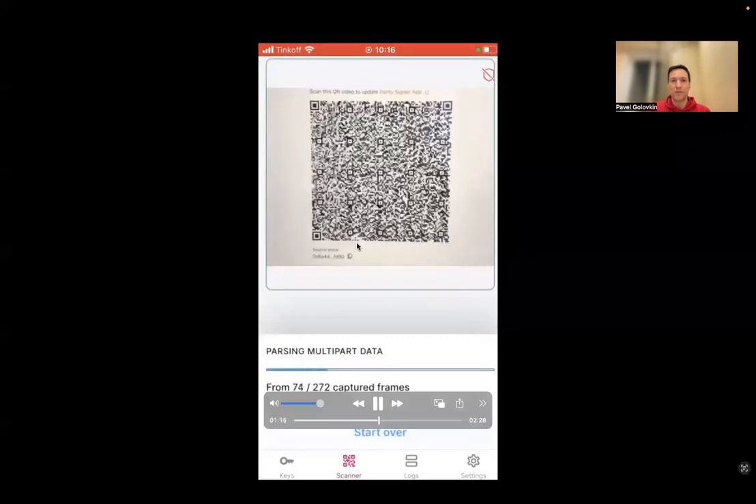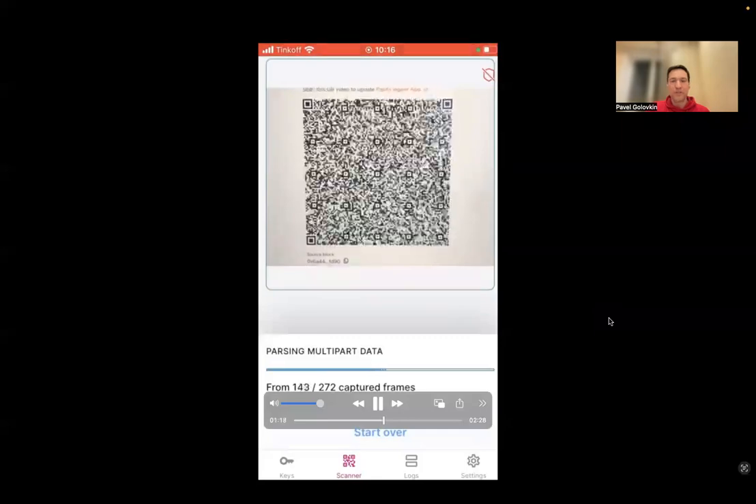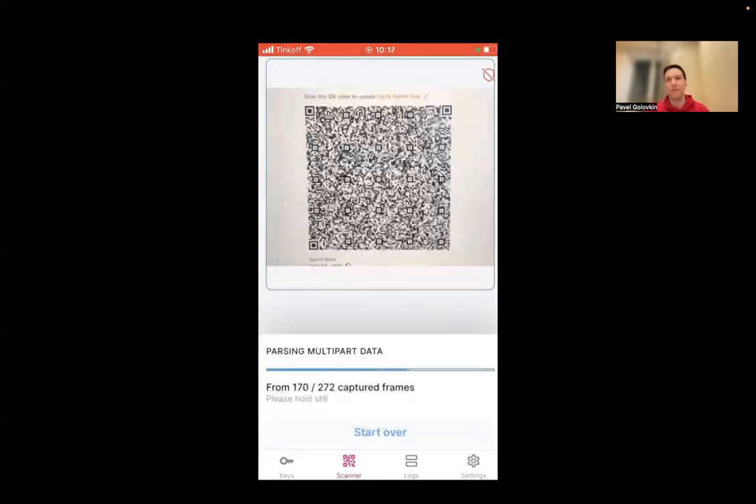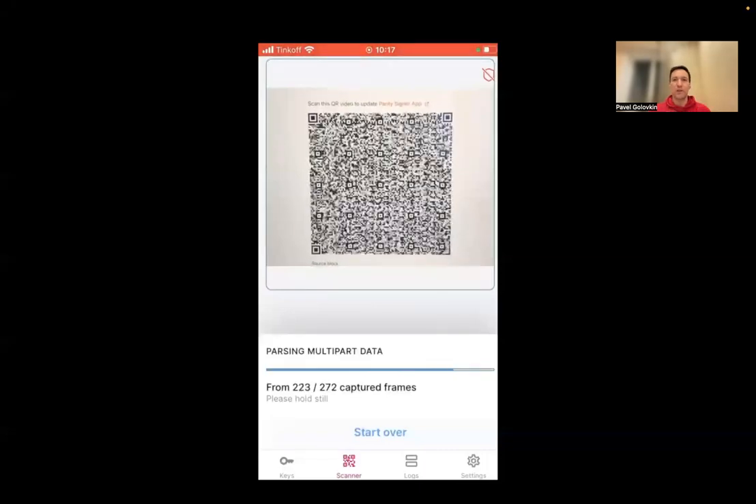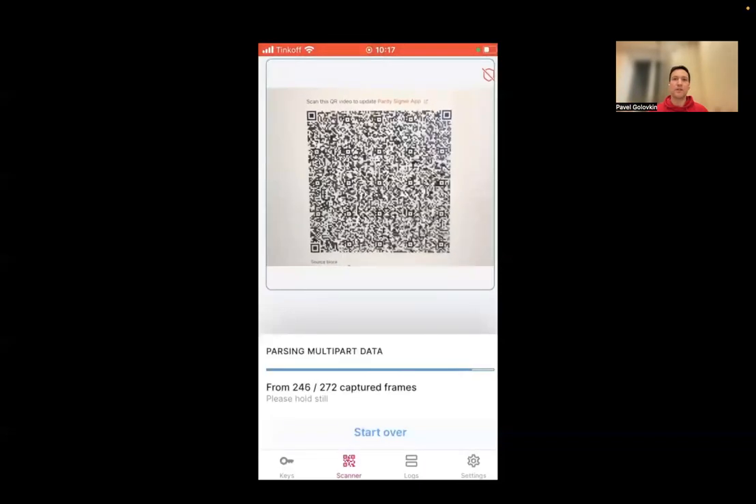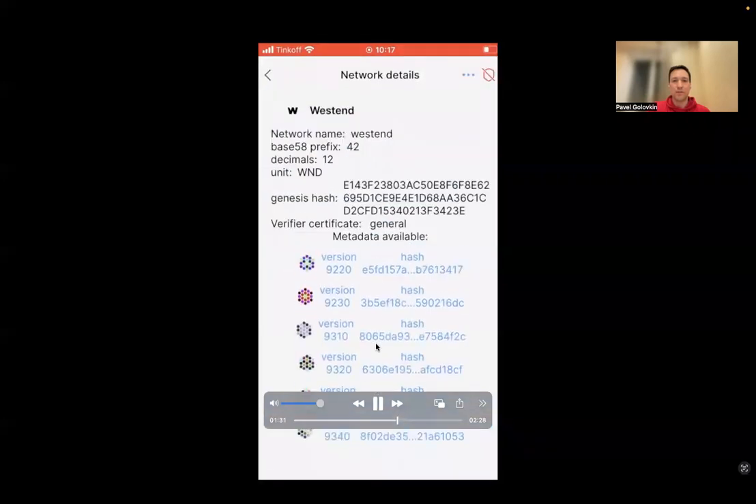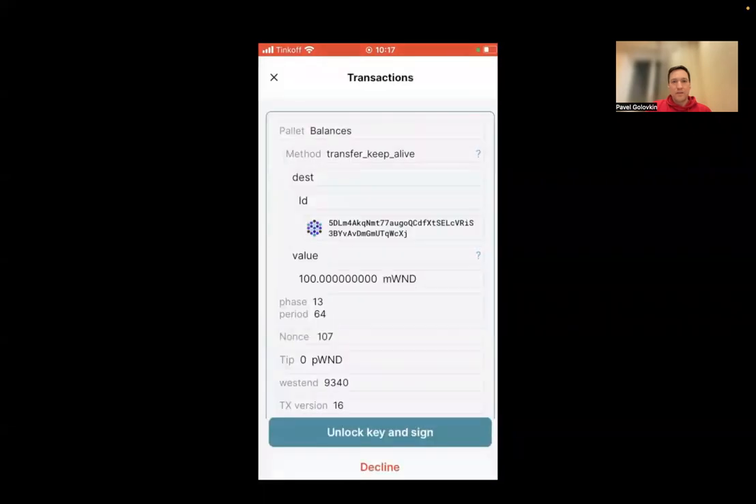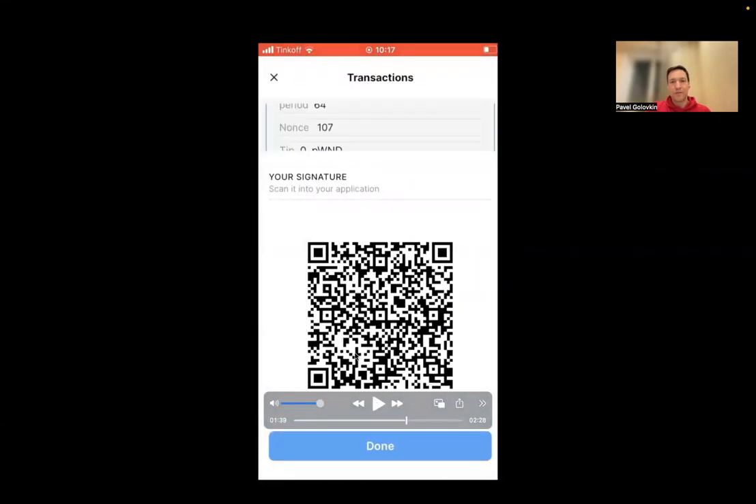I open the QR code and I scan it using my Parity Signer application. It usually takes some time depending on the quality of the display and the quality of light in your room. And now you should confirm that you'd like to add this metadata. And now let's try to sign this transaction one more time. Yeah, everything is fine, and Parity Signer generates the QR code with a signature.